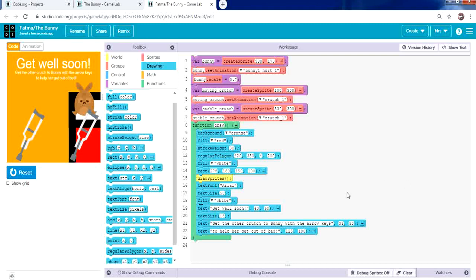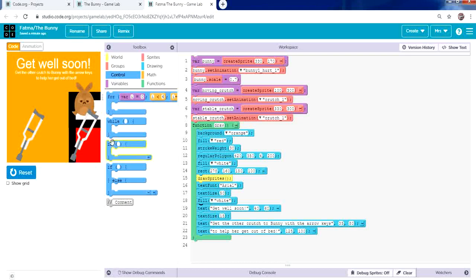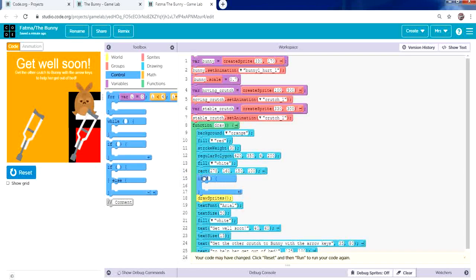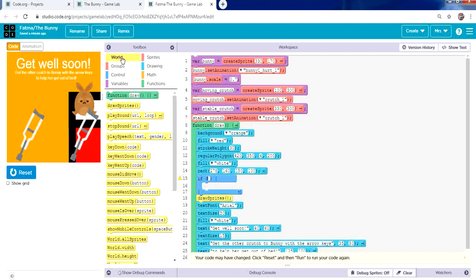Here we added the code for writing the text. Then we're going to start with the first if statement, okay? Here we need to click on the right arrow, so the scratch will be moving to the other one on the right. From control, I'm going to drag an if statement and place it here before the draw sprite. Our condition will be pressing the right arrow. You're going to find the needed condition here on world.